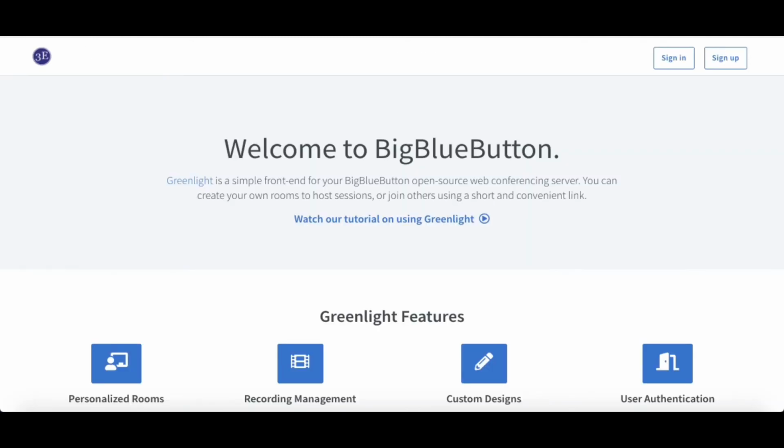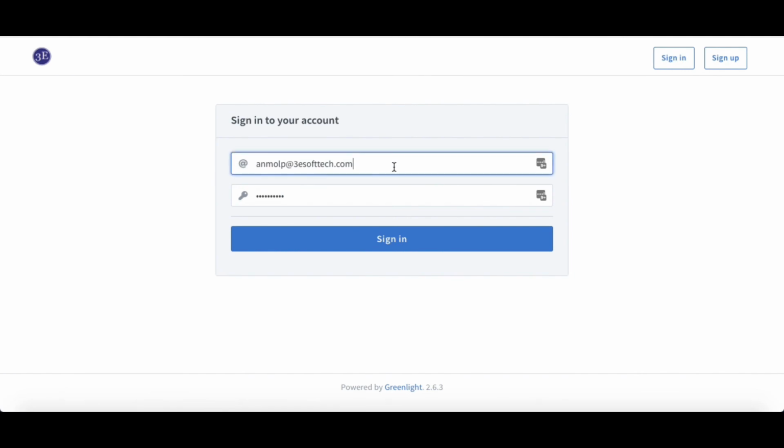Now I'll also show you quickly how the standalone system will look. On the standalone system we have used Greenlight. I'm going to log in here. So let me log in with a different user.